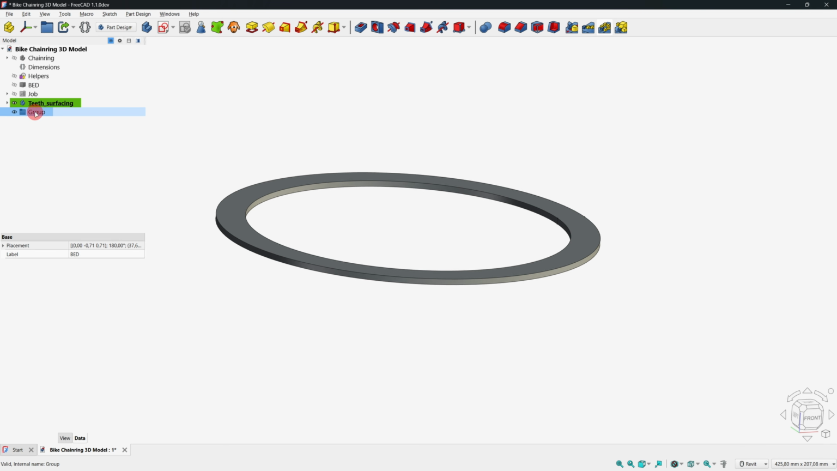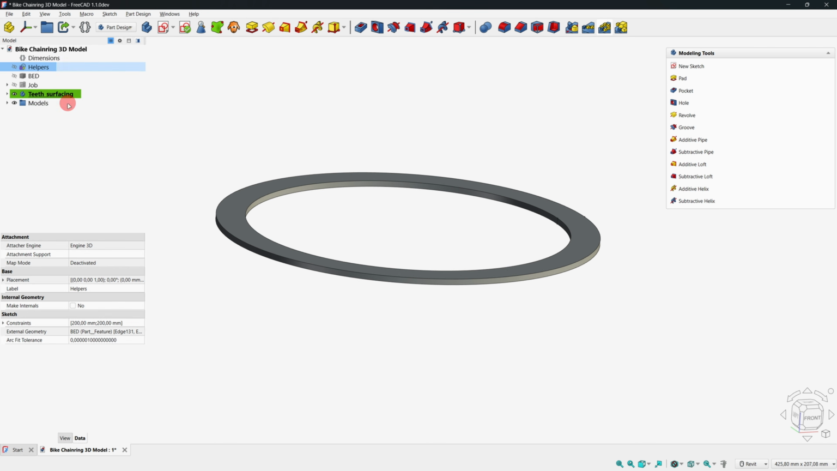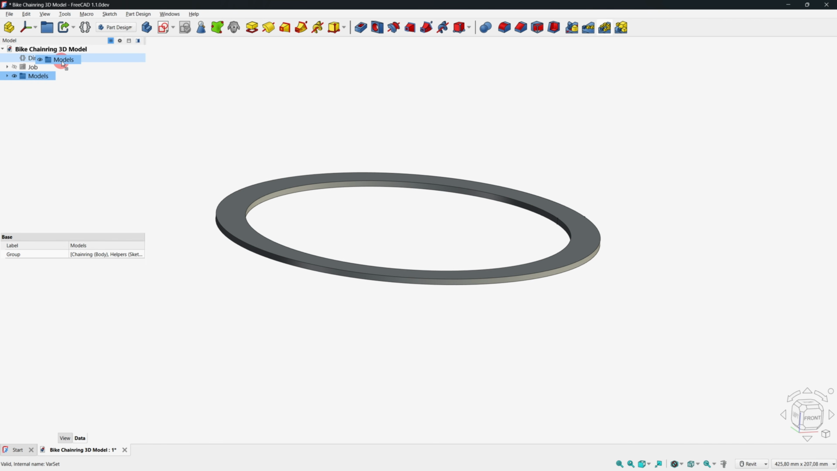This will create a folder in the tree view. Press F2 to rename it Models. Once it's renamed, we'll drag and drop the chainring, the helpers, the bed and the teeth surfacing into it. And we'll place it above the job. Next, we'll hide our Models folder since it might get in the way.